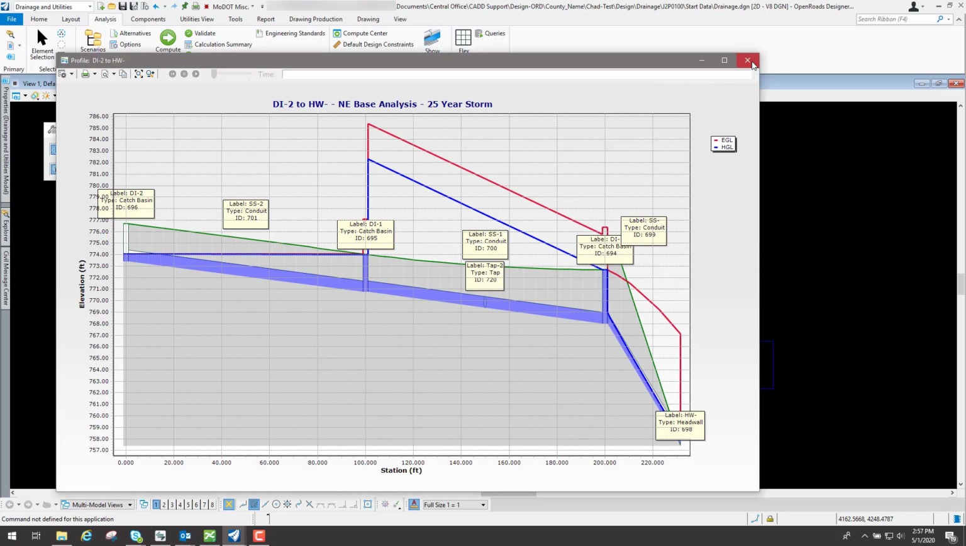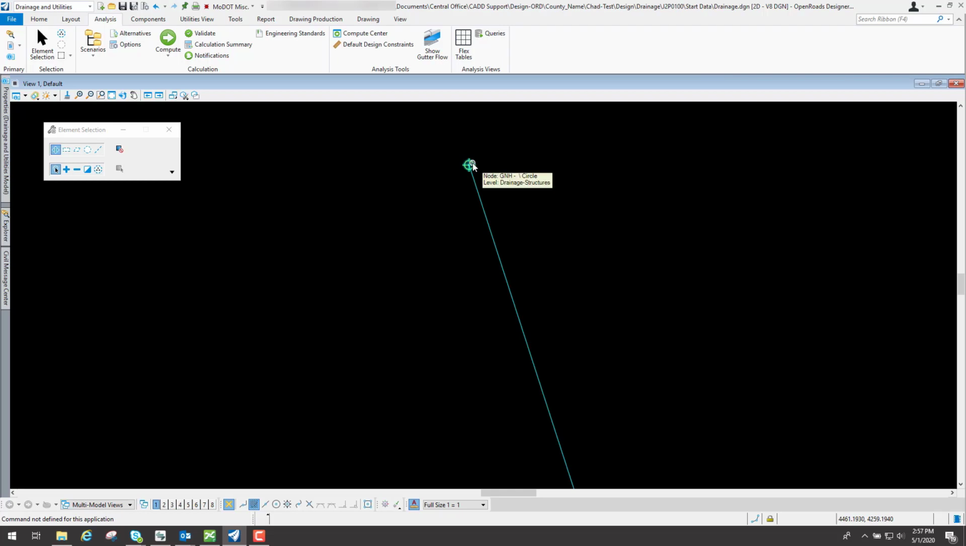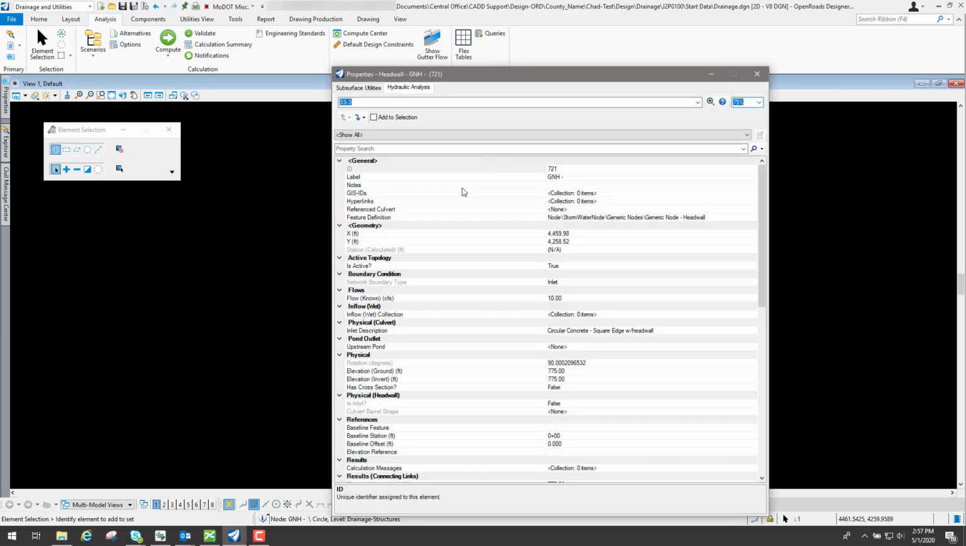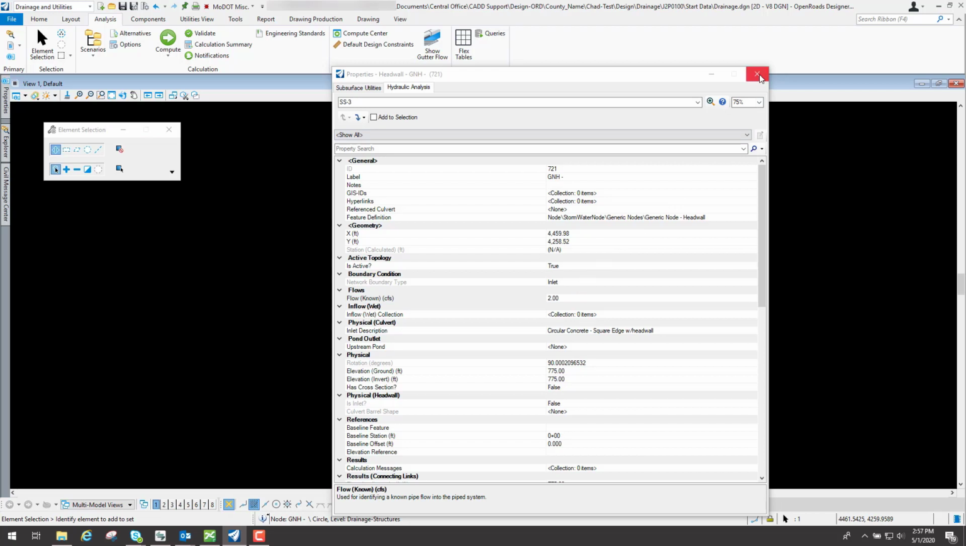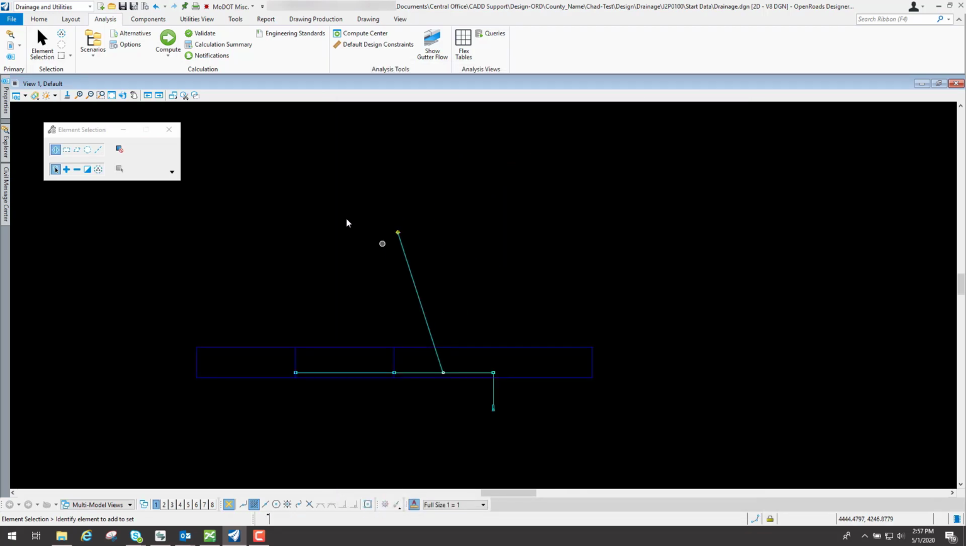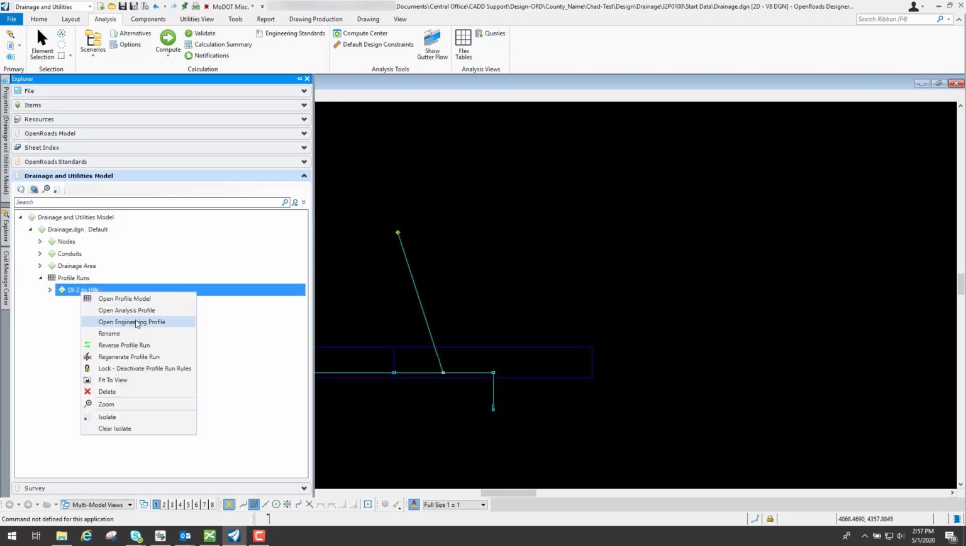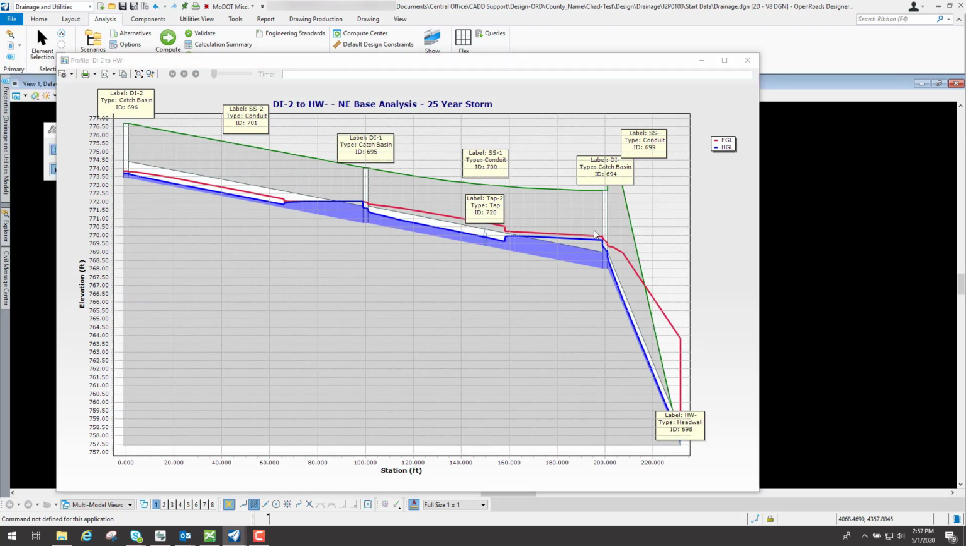So I'll go ahead and close it out, and I'll just come back into here again. I'll get to my utility properties. I'll change this back to 2. Close out. I'll compute it again. Close that out. Go back to the Explorer and go to the analysis profile, and you'll see that it's updated. So that's basically using the profile runs to analyze your network. It gives you a nice little visual of the actual water going through it.